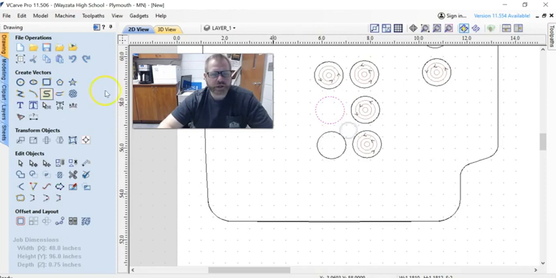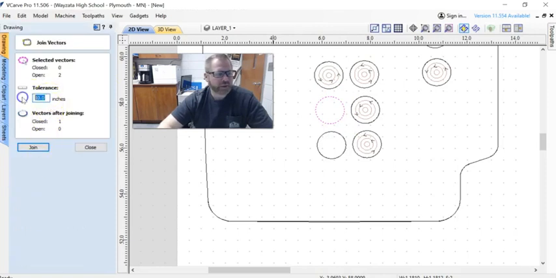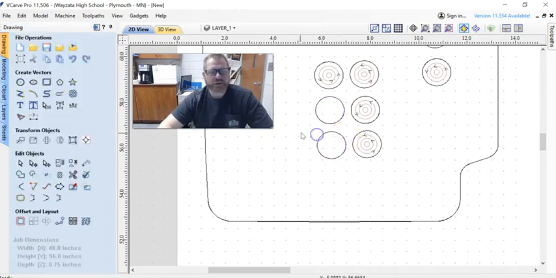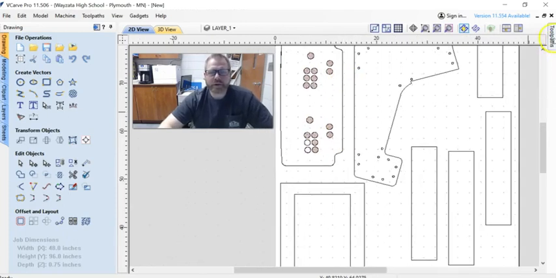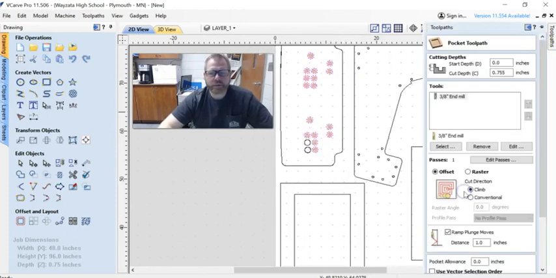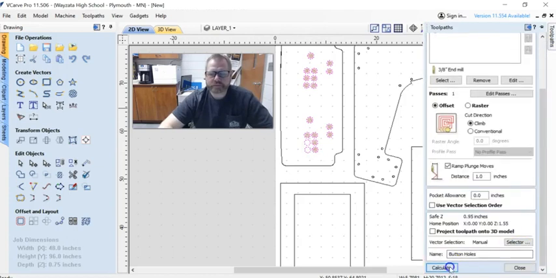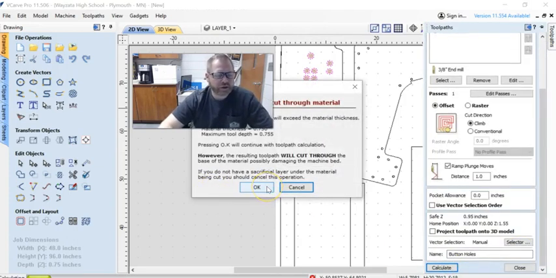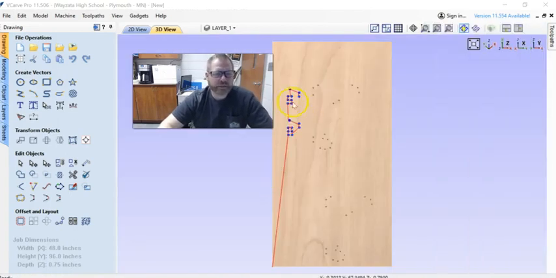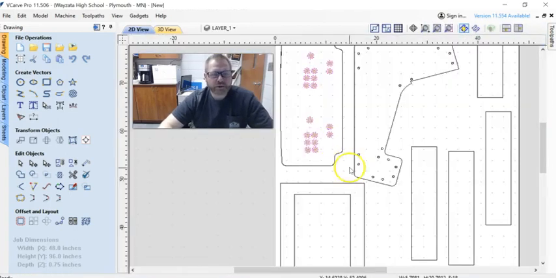So what I'm going to do is draw a circle around it, come over here, and join the vectors. I'll just give it a 1-inch tolerance and say join. Now when I click on it, the whole thing is selected. Same thing here, join. Now the whole thing is selected. So instead of having to go back and recalculate all that, I'm just going to open up buttonholes. I'm holding down the shift key. Select those again and hit calculate. I'll get the same error message that it's going to cut all the way through, and that's all right. And there we go. We've got all the buttonholes cut out.